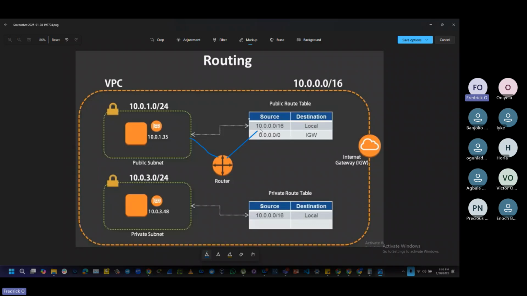And it sees that this IP address here, 10.0.1.35, falls within this network. Remember, this is /16, which means this two is the network and this two is the host. You understand? So it falls within this network as the source. So the destination is local. So this router automatically knows that it's going to be inside this VPC. So this router will be able to now direct the traffic to this instance, and then communication will happen.